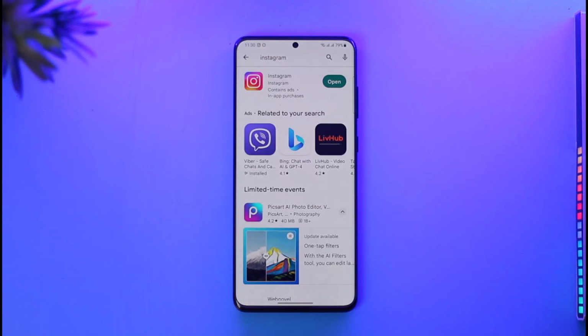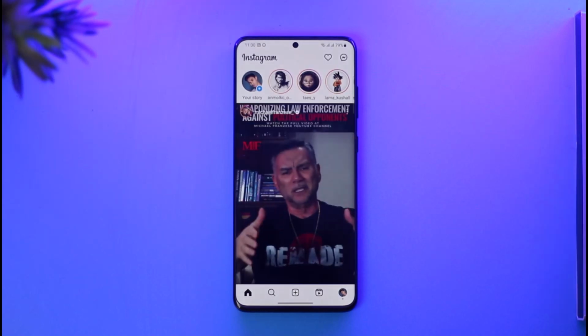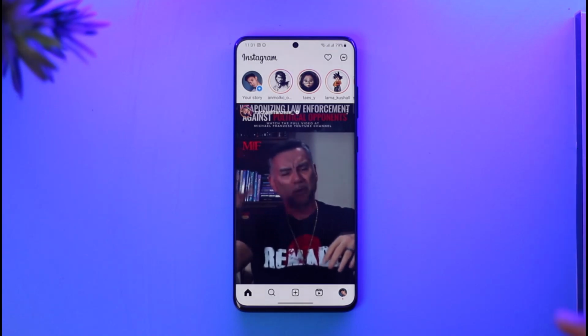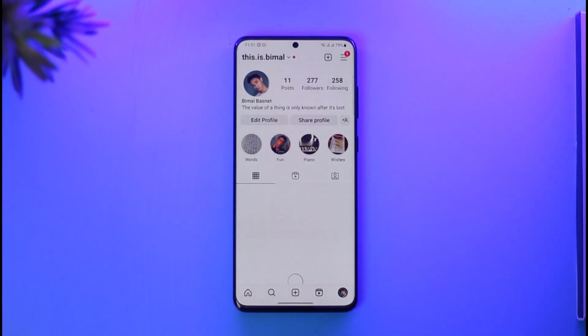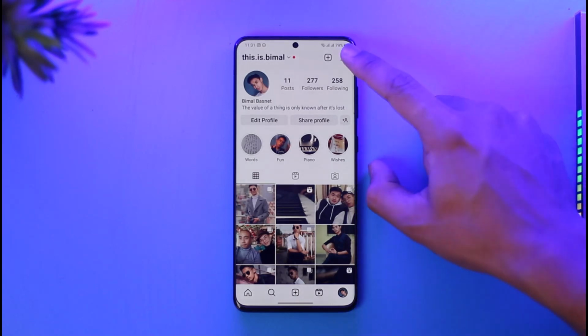Now if you'd like to turn off your active status on Instagram, all you have to do is just go ahead and first of all launch the Instagram app here. Once you launch the Instagram app, you're gonna come to this page right over here where you have to tap the profile icon located at the bottom right hand corner of the screen. Once you tap the profile icon located at the bottom right, tap the three lines icon from the top right hand side of the screen.